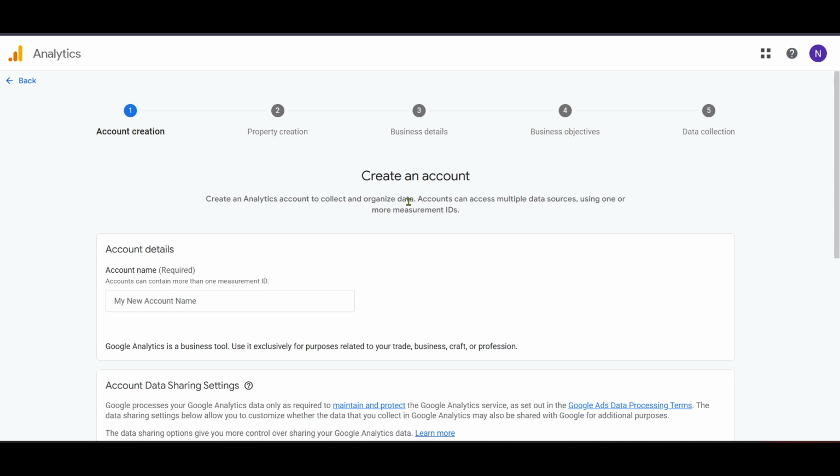With these simple steps, you've successfully added Google Analytics to your toolbox. Just remember, the real power of Google Analytics comes from regularly reviewing the data and applying the insights you gain to enhance your website's performance and user experience.